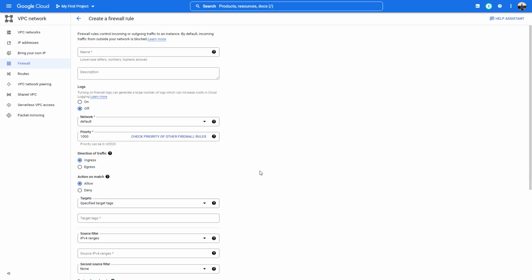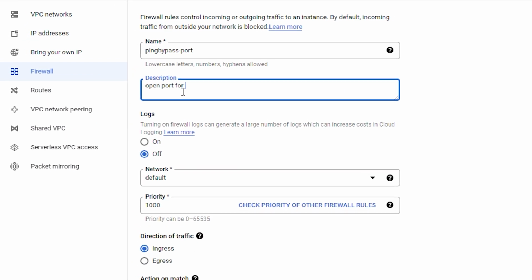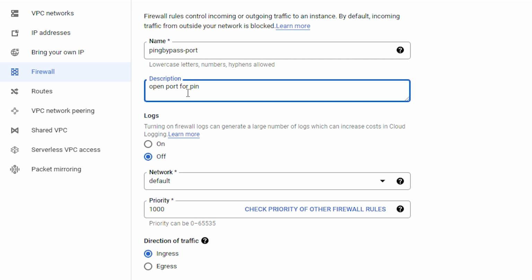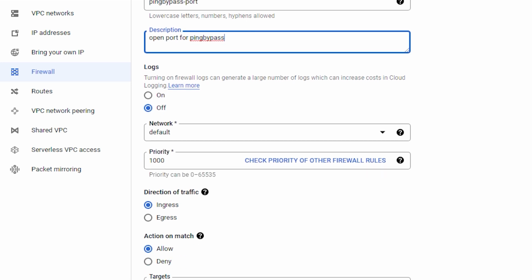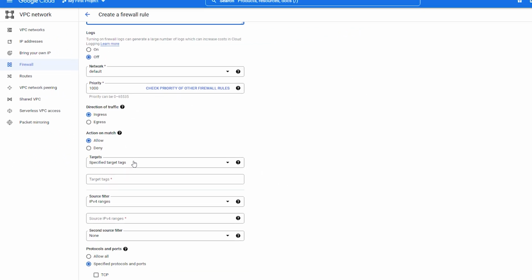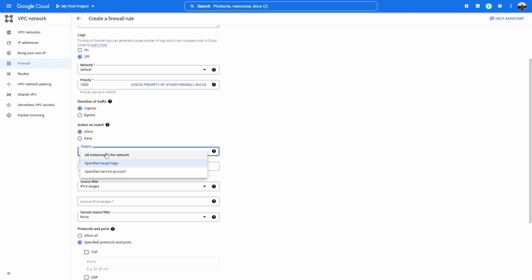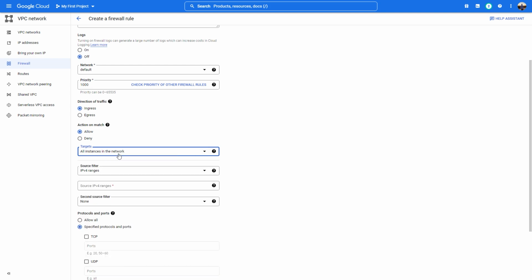Now, we need to fill out some basic information. Under name, you can put anything you like, but I recommend keeping it descriptive, like PingBypass port. Under description, you can write anything you would like. Next, make sure logs are turned off. Make sure direction of traffic is set to ingress. Make sure action on match is set to allow. Targets should be set to all instances in the network.